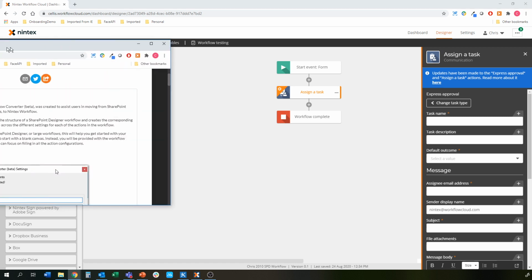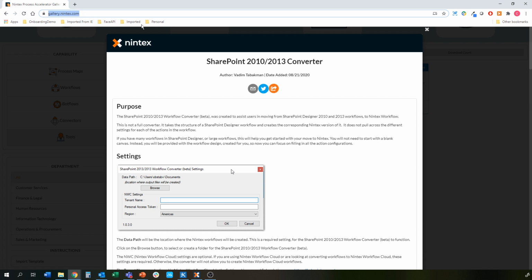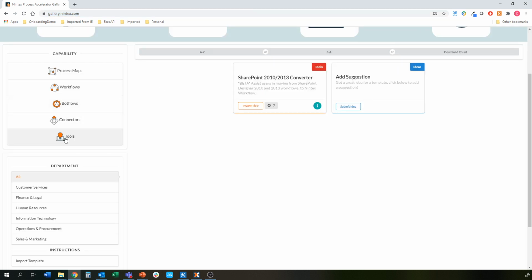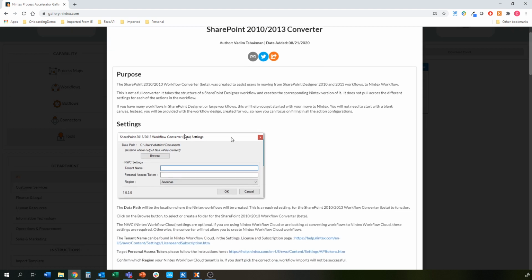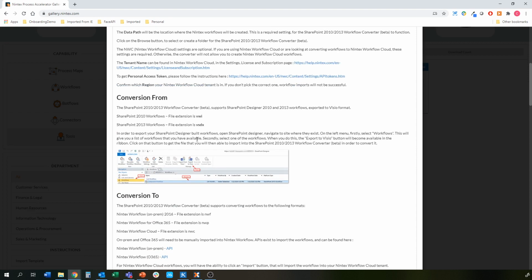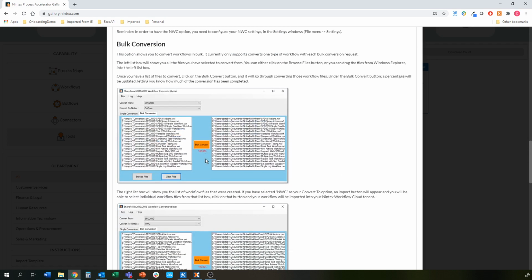So where can you get this as a user, as a partner, or someone that's interested? Well, it's up on the gallery.nintex.com, and it's under the tools section that's been created. If you want to know a bit more about the converter, click on the I for information. It's going to set out some settings that you can add, the different conversion requirements that you will need. So the Visio format, spelling that out there as well. What it will convert to, so the ability to take those SharePoint 2010, SharePoint 2013 Workflow Designer built workflows and add them into an on-premises, Office 365 or Nintex Workflow Cloud deployment, and then how it differs from a single conversion to a bulk conversion.